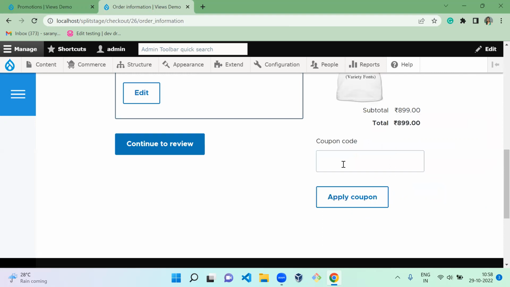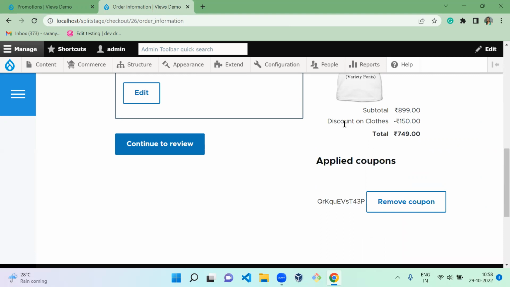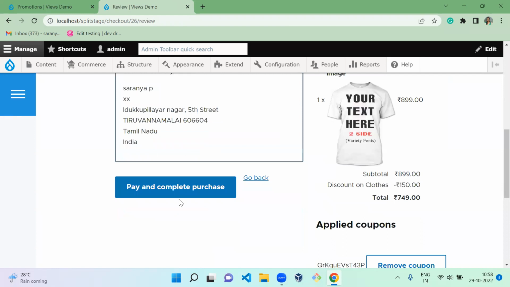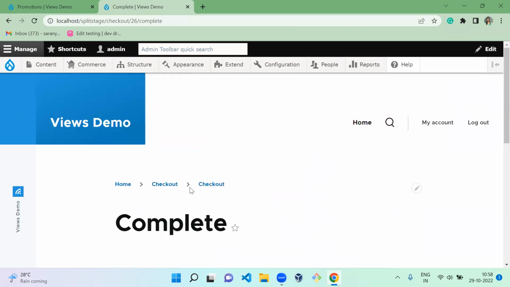After that, I'm going to remove this and apply the same code here. And now you can see discount on clothes 150 rupees. The discount is showing separately here. And next, continue to review and pay and purchase. Okay. So now we successfully created an order by using the offer fixed amount off on each matching product.